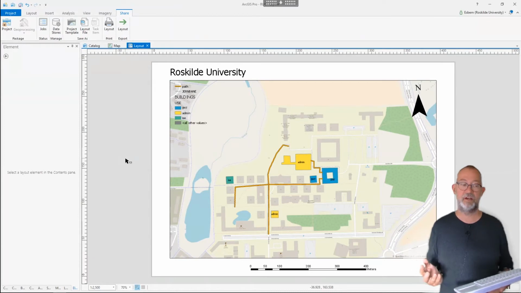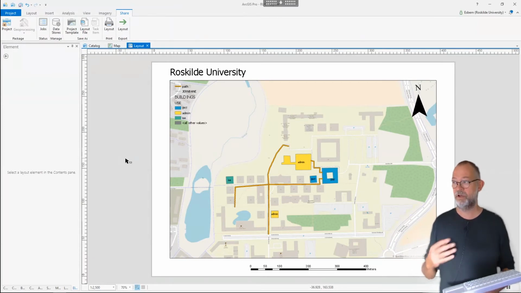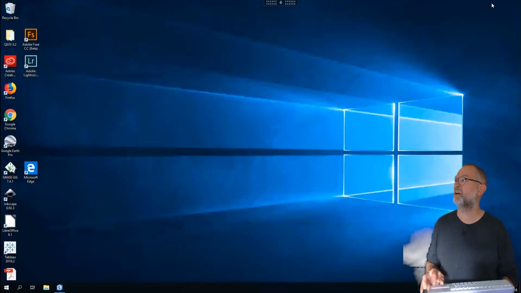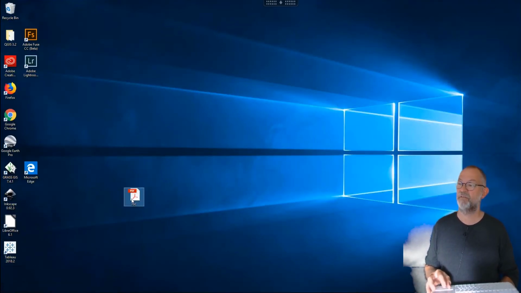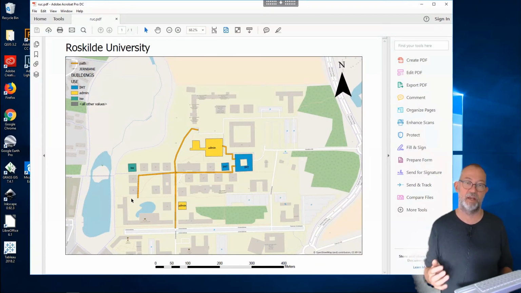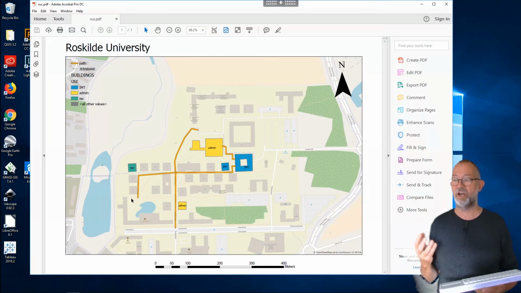So I'm now finished. I have gone through creating a project, loading some existing data, the railroads. I have added paths and buildings. I have made a layout, and I've now exported. So if I now close this down for a moment, hopefully on my desktop, this PDF here is my RUC PDF that is created. And if I open it, I have managed to export this data as a PDF that I can email.